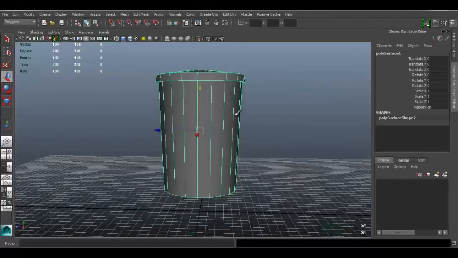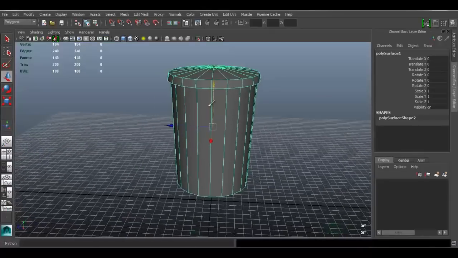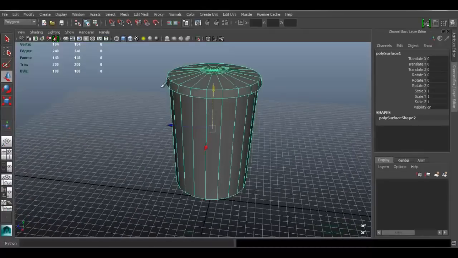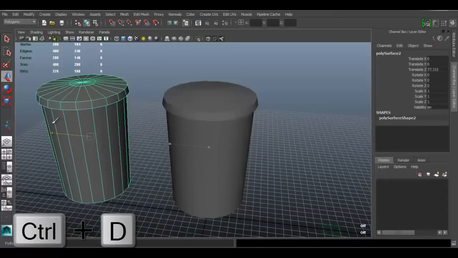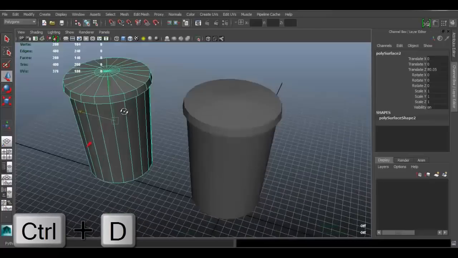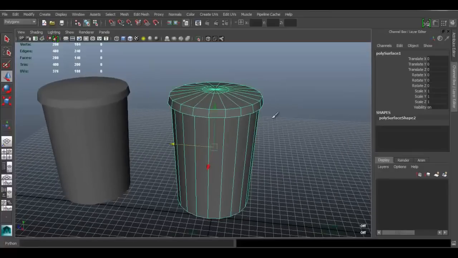Okay, let's go ahead and make the high polygon model. So I want to preserve my low polygon. So I'm going to just duplicate it, again Control D. I'm going to drag that to the side. And this one's going to be my low poly, and this is going to be my high poly.